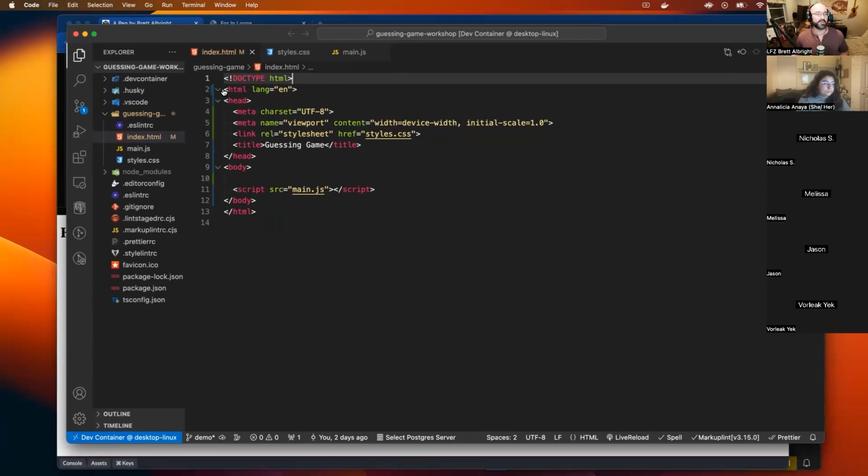Now below that, we have an opening tag for HTML. It has language set to English. And then we have a closing tag for HTML. So all of the HTML that we'll be writing for the actual web page is going to be contained within the HTML tags, the opening and the closing tag.